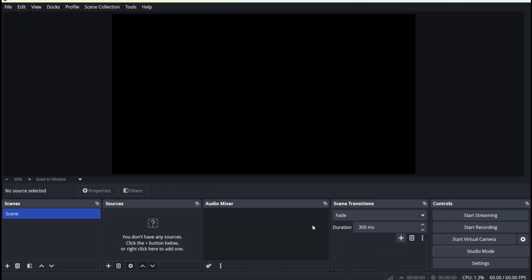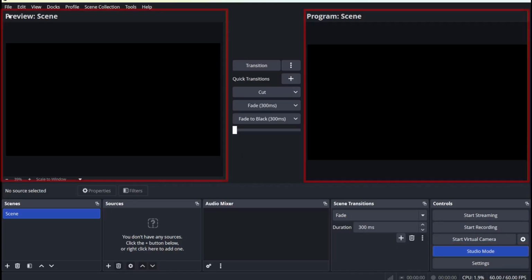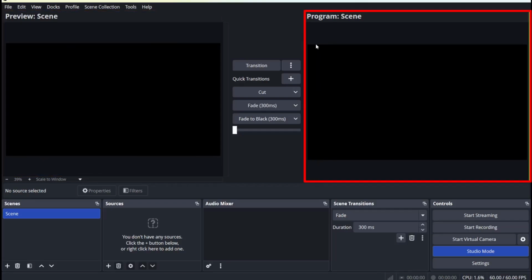First and foremost, what I suggest you guys do is go over here at the bottom right, then click here where it says Studio Mode. What this basically does is it enables us to separate our preview and our program. The preview over here to the left allows us to prepare a scene before pushing it live. Then here at the right side, the program, what is seen in the program is also reflected in our stream or the monitor we're projecting.